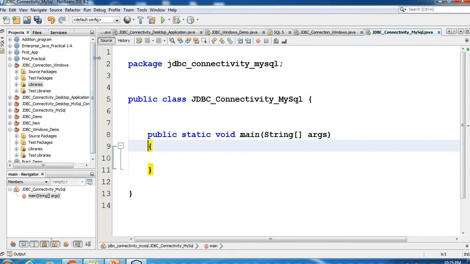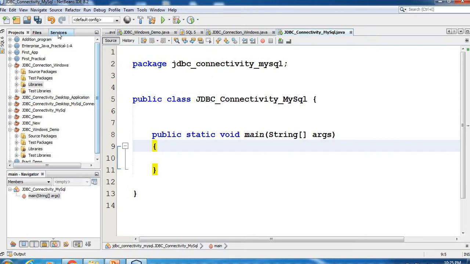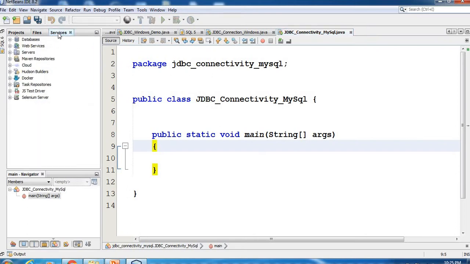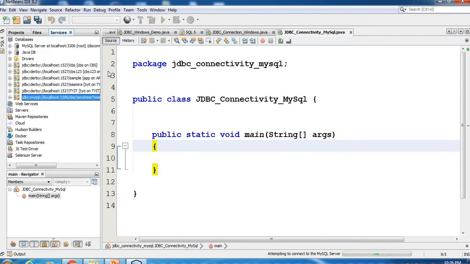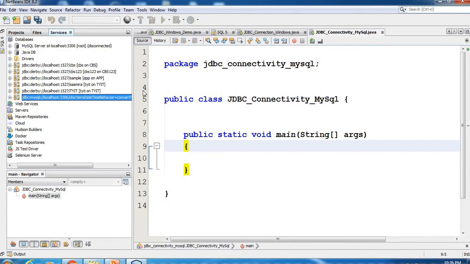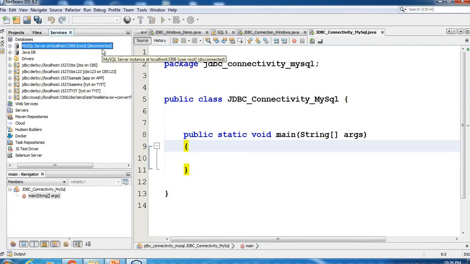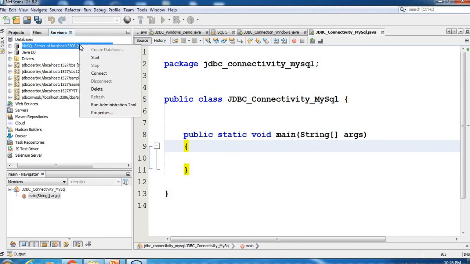Now we have to use the MySQL connection. We'll go to Services and open the MySQL connection. From the Services tab, explore the Databases tab. You can see the first one is MySQL, server at localhost 3306, and it shows disconnected. So now you have to connect. Right click and then select Connect.